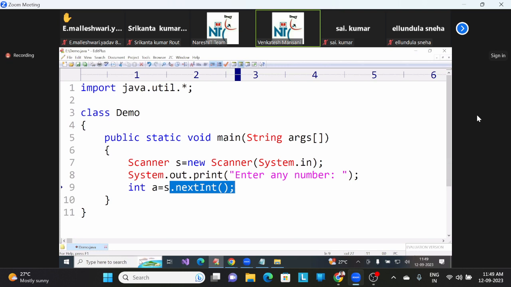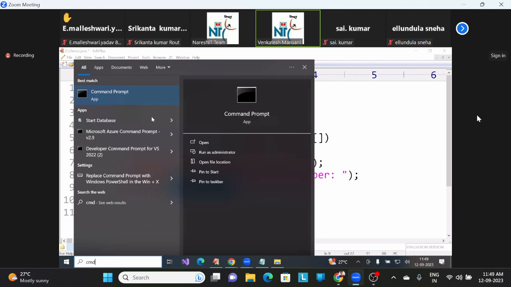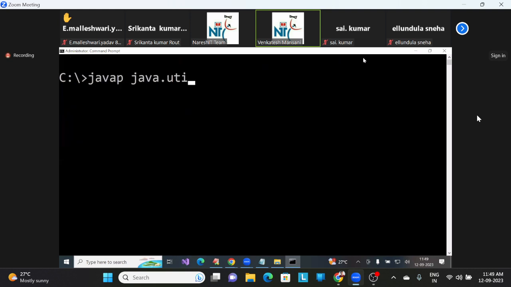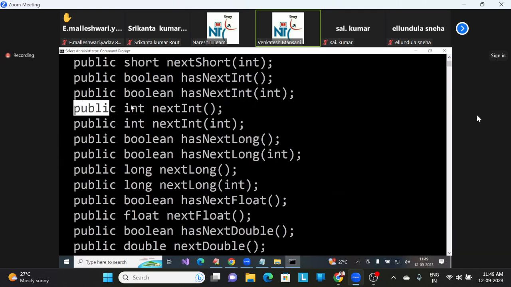Now, this Java library I haven't explained till now. That comes in a further session. I'll just show you the Scanner class nextInt method for understanding purpose. The javap command is not required now; later I'll cover it. Here is one Scanner class, and in this Scanner class, one method. You observe, it is a method. Is it an instance method or a class method?